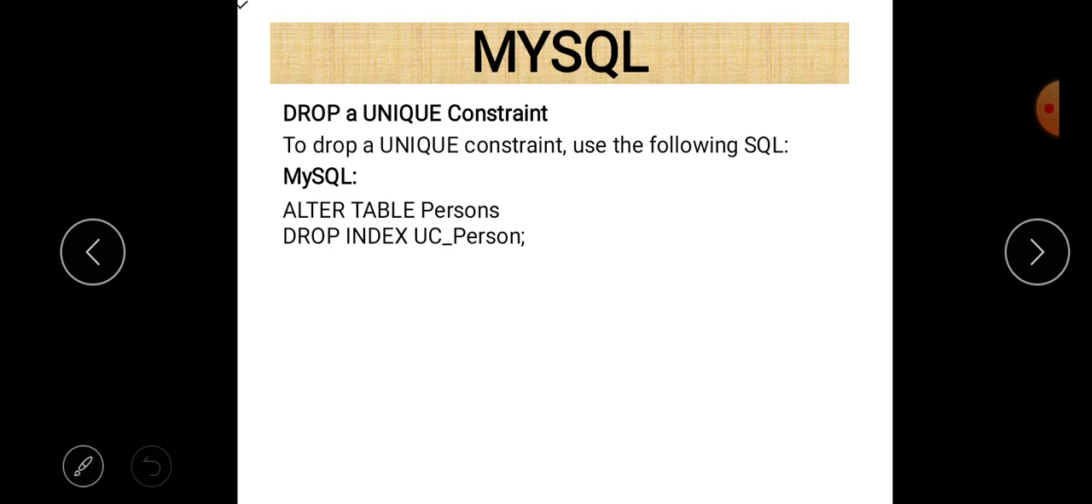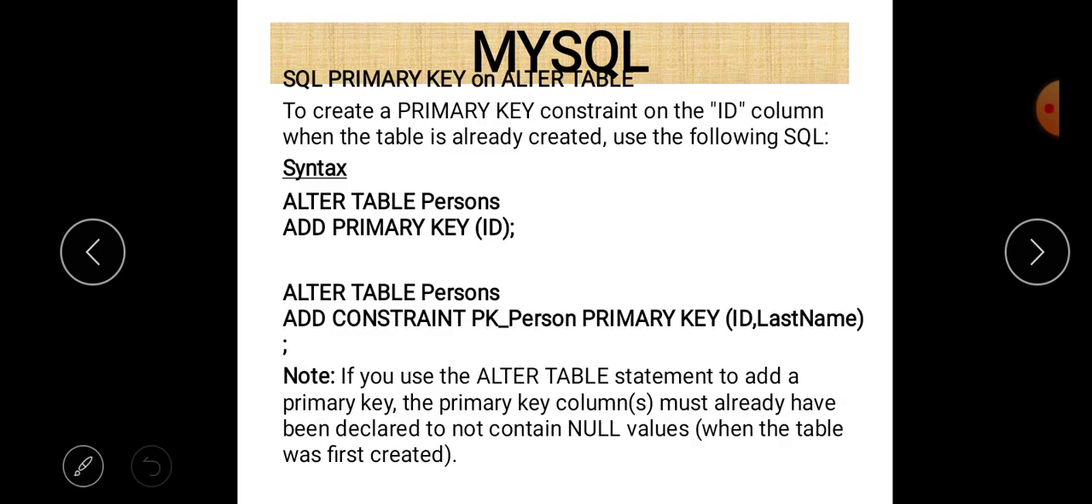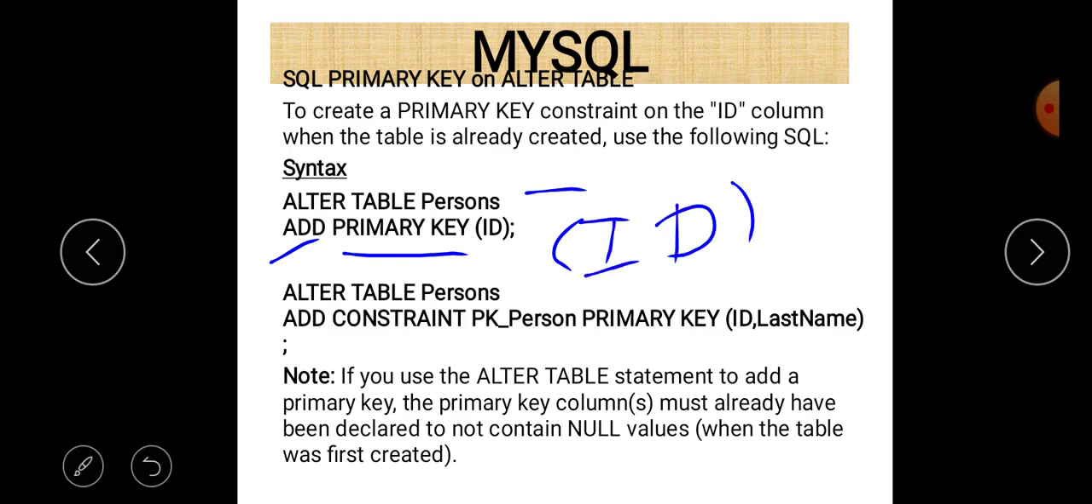Next, if you want to drop a constraint, then ALTER TABLE persons, then DROP INDEX, and then the name of the index. Now if you want to add a primary key, then ALTER TABLE persons ADD PRIMARY KEY, and within parentheses we write the name of the column, and the primary key will be added.